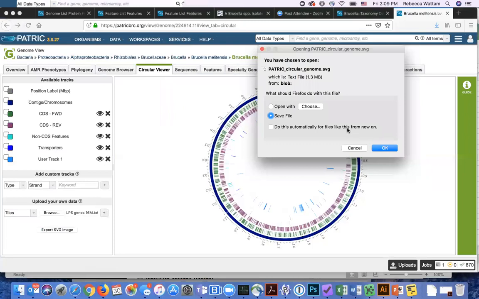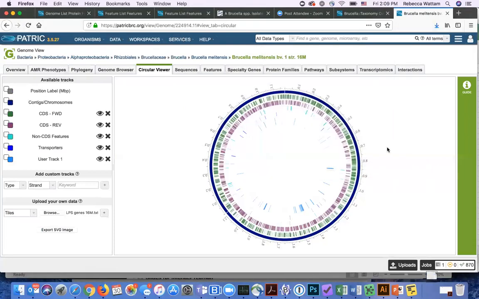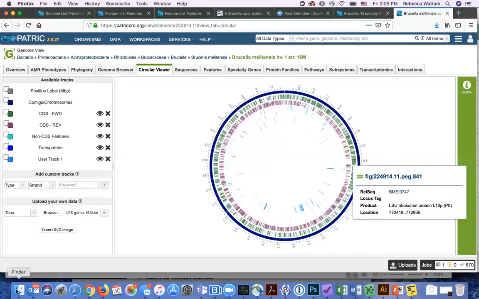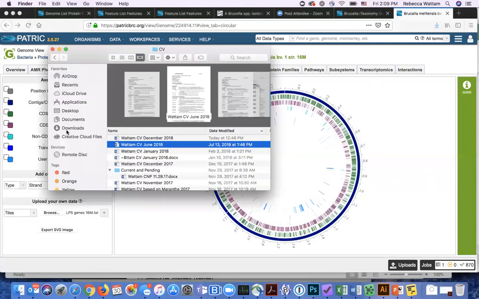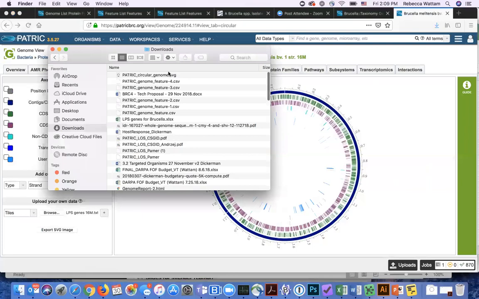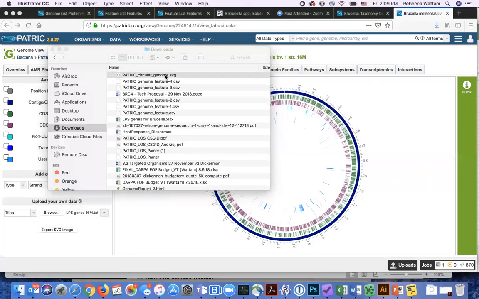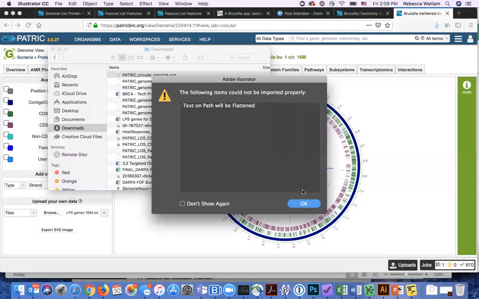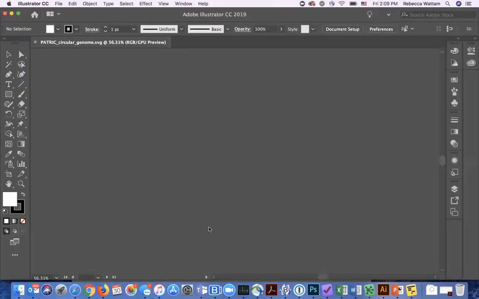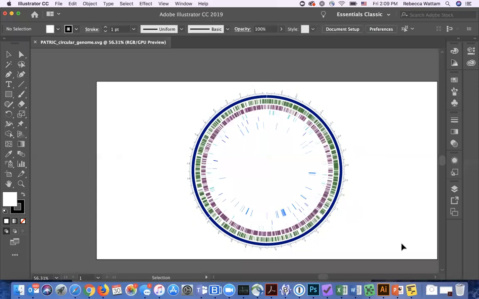And you can click, you can save that file. And then if you go into downloads, you can open it. Or submit it, well, that didn't work so well, but you can submit it when you want to see it again. There you go. So it's a very nice picture that you can use for your publication.